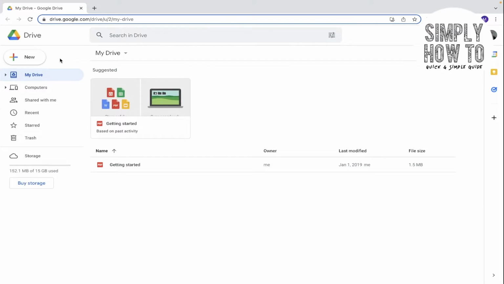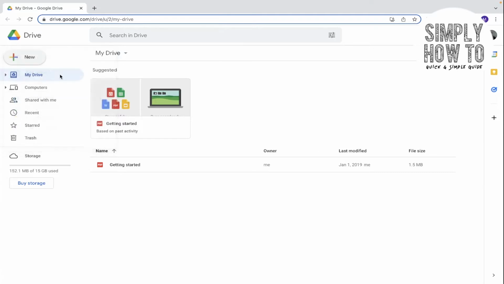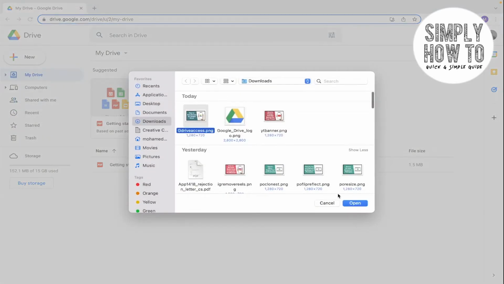The other way is going to this plus icon titled New, click on it and choose file upload or folder upload. They are the same way, so let's upload a file. You click here on New and click on file upload or folder upload. If you want to upload a file, click on file upload and choose a file from these and click on Open. It will be uploaded to Google Drive.